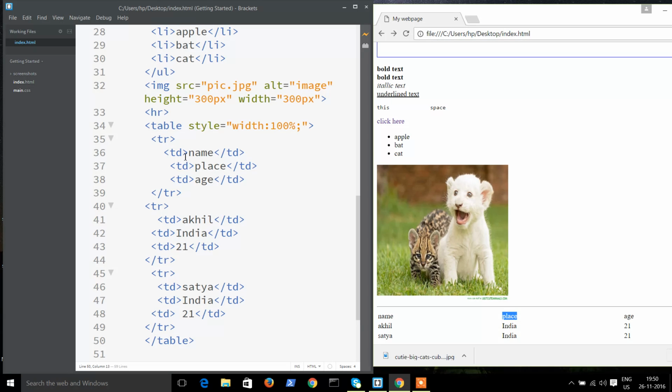So in order to differentiate the data from the header, change the td tag of the first row to the th tag, and replace the ending tags as well, that is th, and even here th. Save this. You can see the name, place and age are the headings of the table. This is a complete table, and the heading is aligned itself in the center.